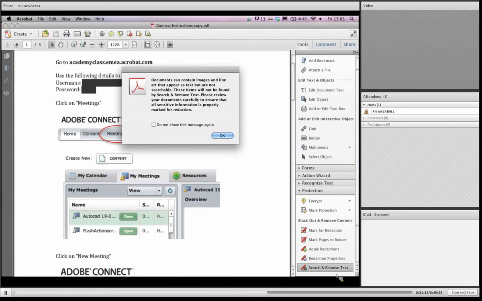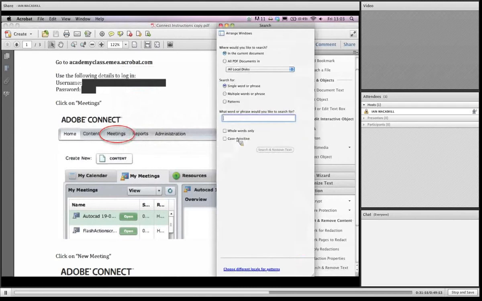It's telling you that it's going to look for text that's searchable. That's text that you can select. But if you have text, say, inside an image like this, inside a JPEG like this, it won't know that it's text. So it's just warning you. Just hit OK there, and it will bring up your search panel.